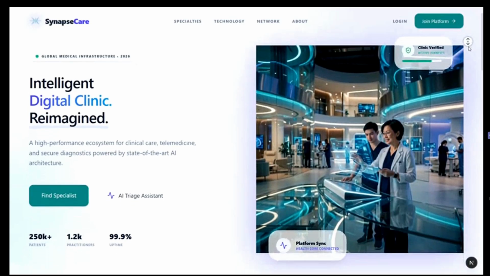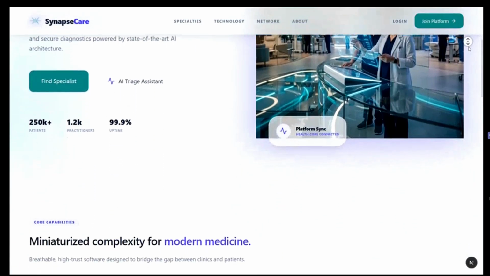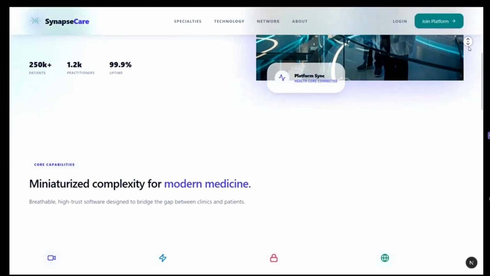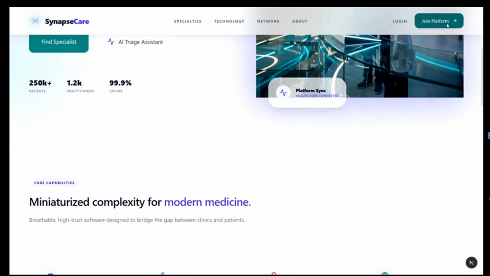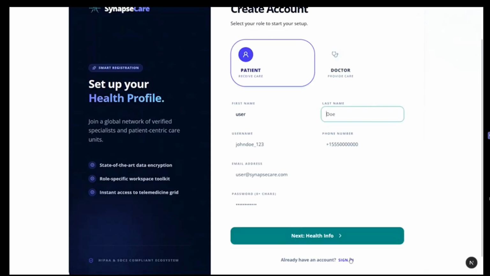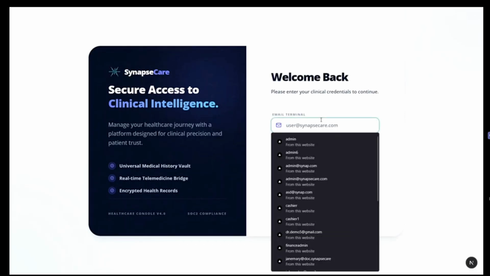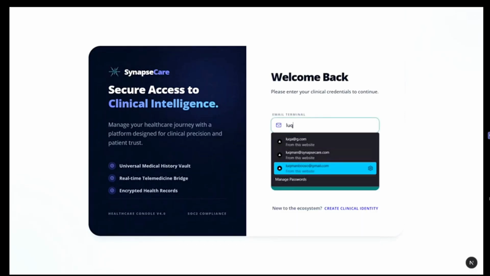Whether you are on a computer or a phone, everything is connected through a single main gateway. Joining is simple. When a patient signs up, our system instantly creates their private account and sets up their medical profile. The user can simply fill in these fields and register their profile.